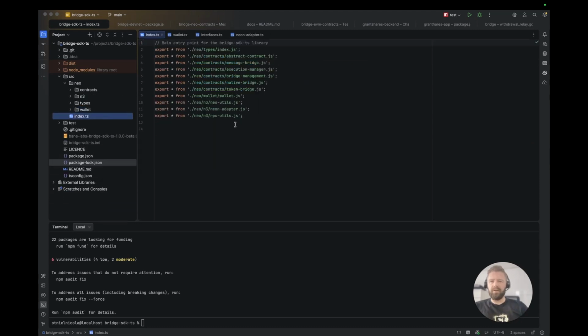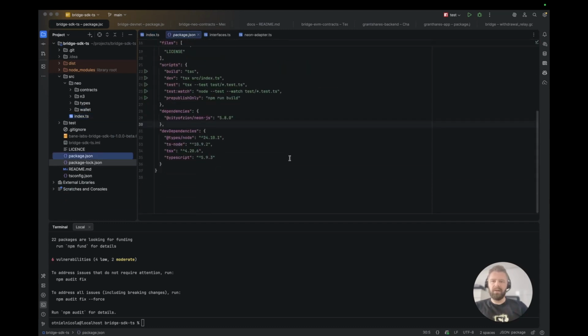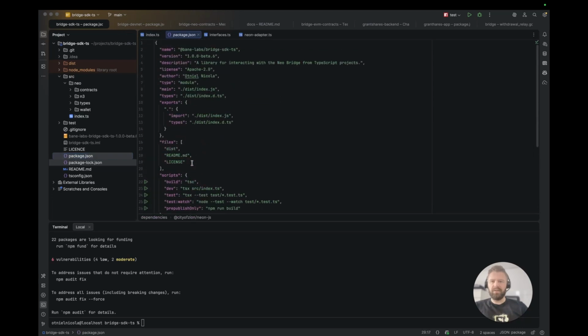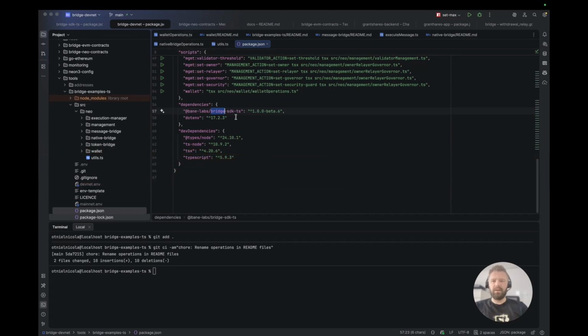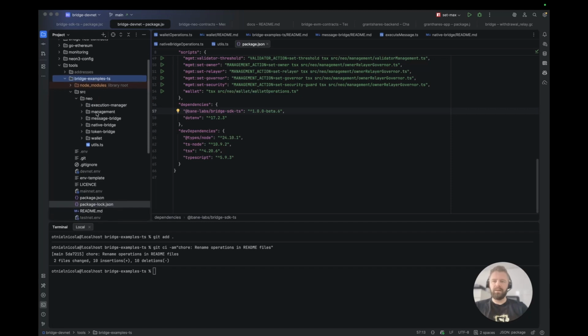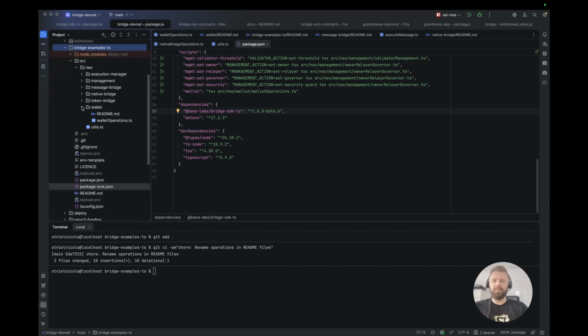Now, everything is exported. This is a full 100% ESM compatible library. You can see we just have the NeonJS as a dependency. How would you use it? We made an examples repo for this. You can see we have installed the Bridge SDK-ts library in this project. This is called Bridge Examples TS. What I'm showing you is part of the Bridge DevNet repository. This is a submodule in that larger repo. This is the place where I'm using it most because I need a running bridge environment.